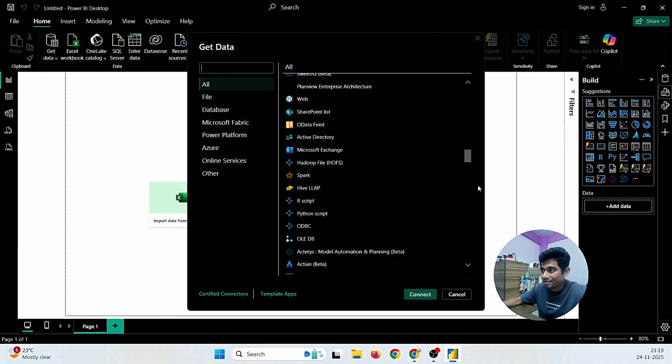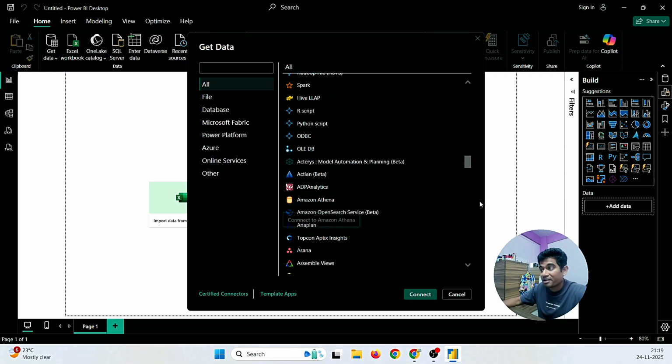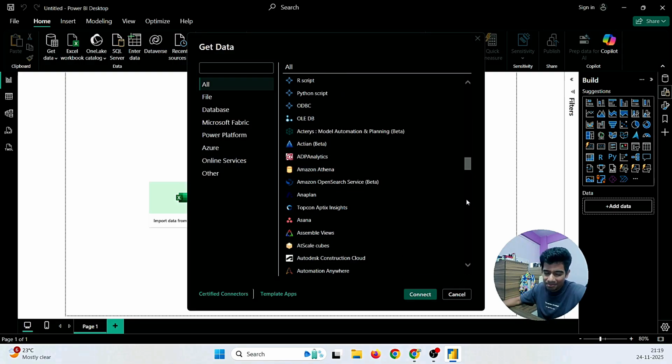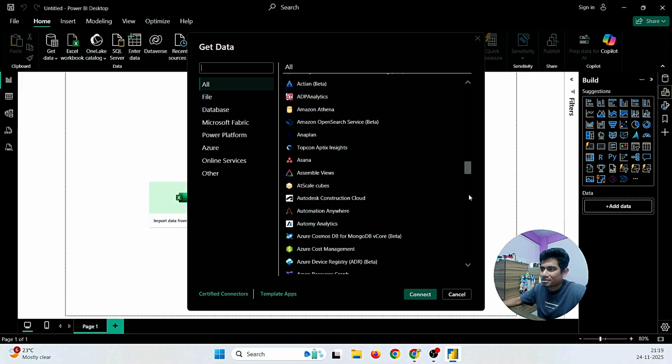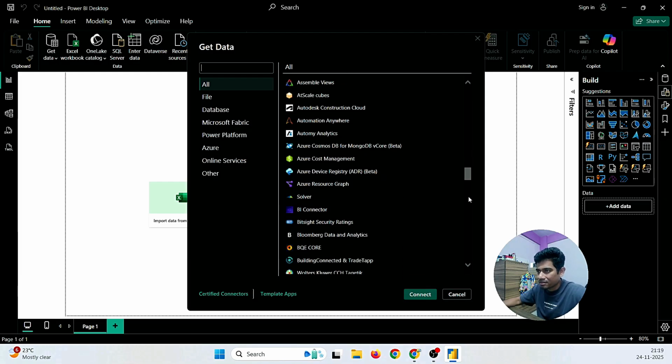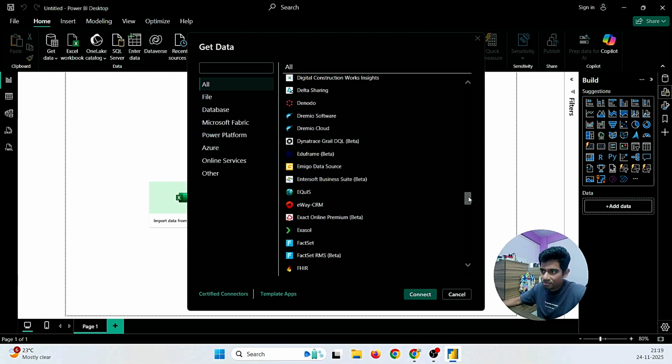Scripts, Python script, Python, R, simple. Athena, we used to work with it when I was in Amazon, but I think they have discontinued it and started on Kibana. But anyways, let's see, all those data sources are there. Just from a knowledge point of view, I'm showing this.